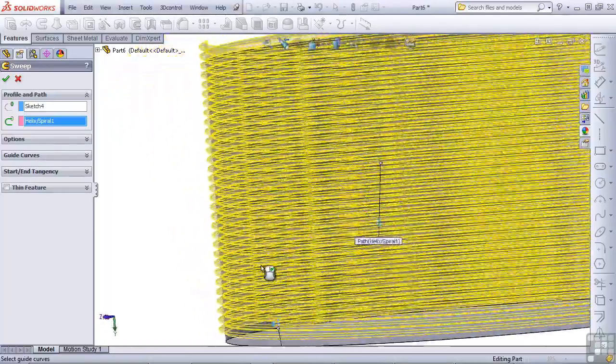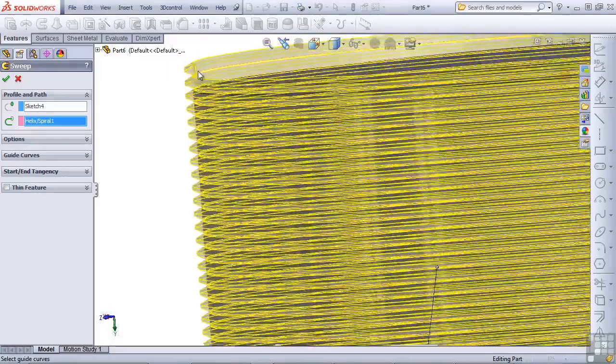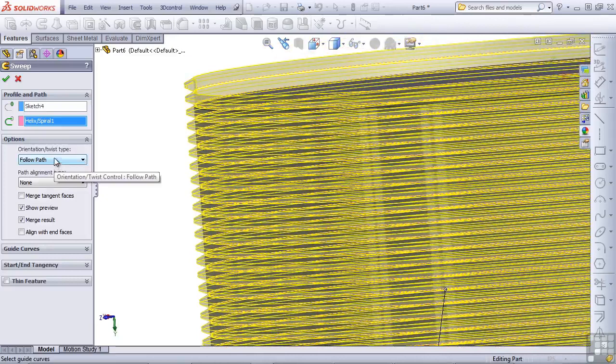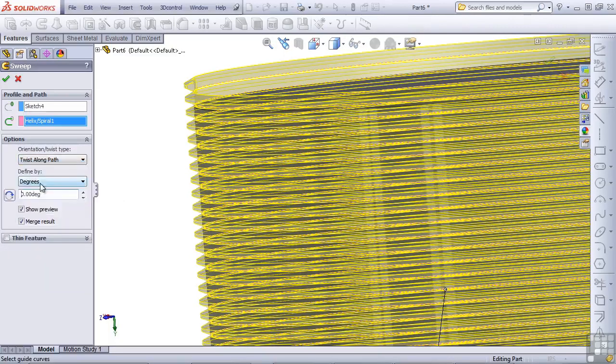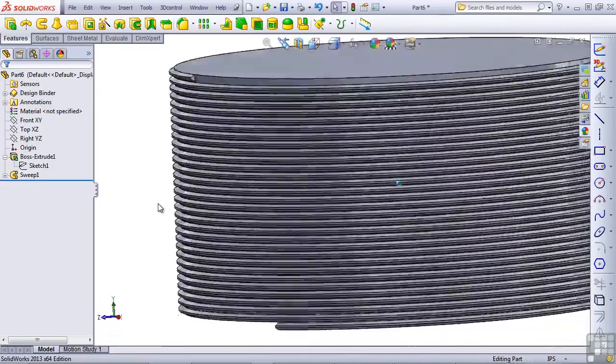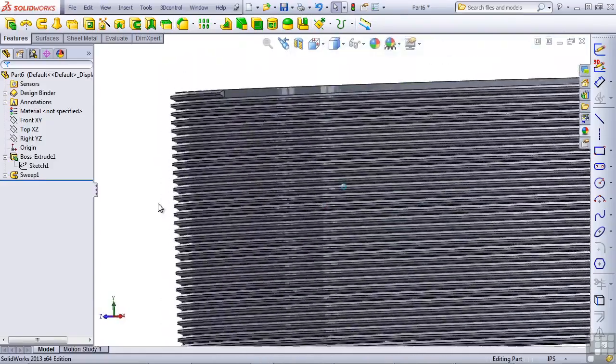Very often, a sweep feature might twist while sweeping along a helix. If something like that happens, you need to open up the options panel and choose one of the options in the orientation twist type. I would choose twist along path and then set the degrees of the twist to 0. That will make sure that the feature does not twist as it sweeps. Let's see what this particular thread looks like. This would be a very fine thread if it were made on an actual part.